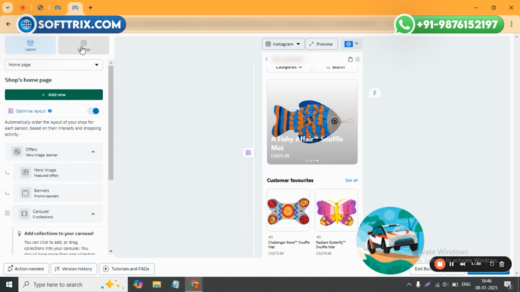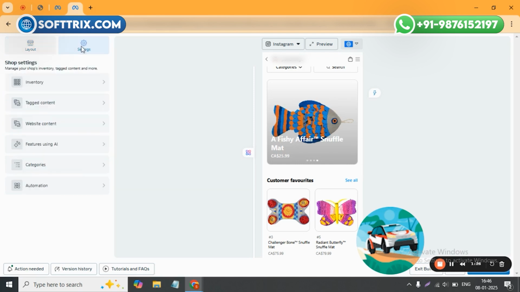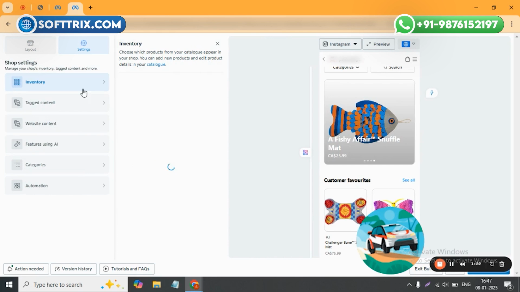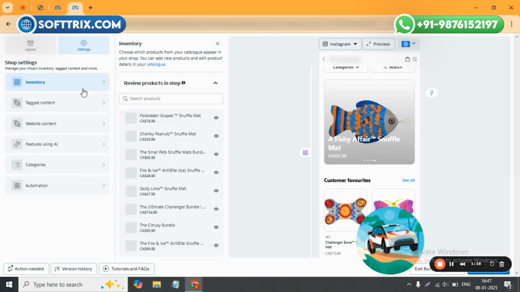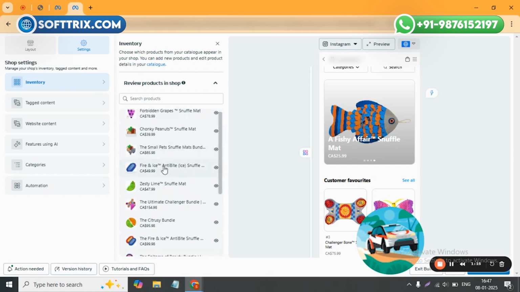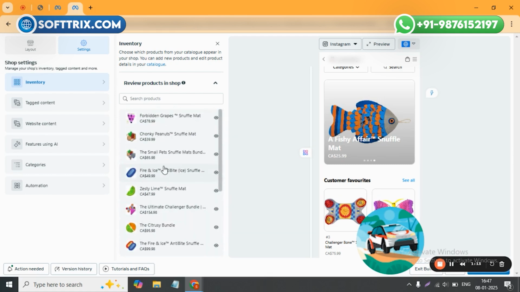Okay, and after that there are some other options we have in the settings section, like inventory. If you want to change the inventory, you can do it from this option. And as you can see, now we have all the inventory. You can change it from here.